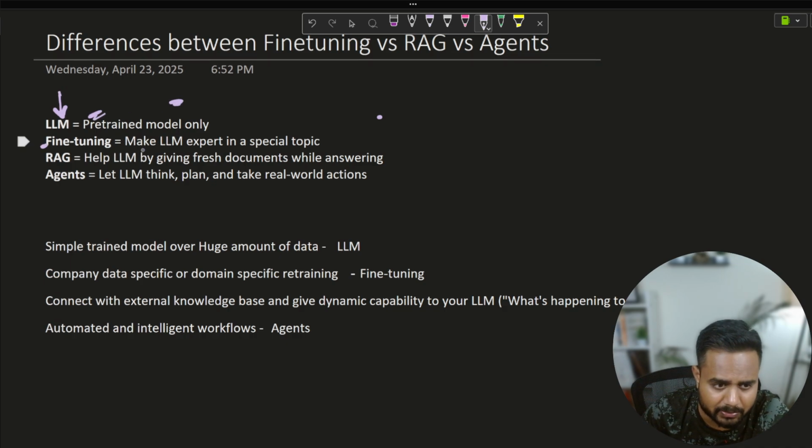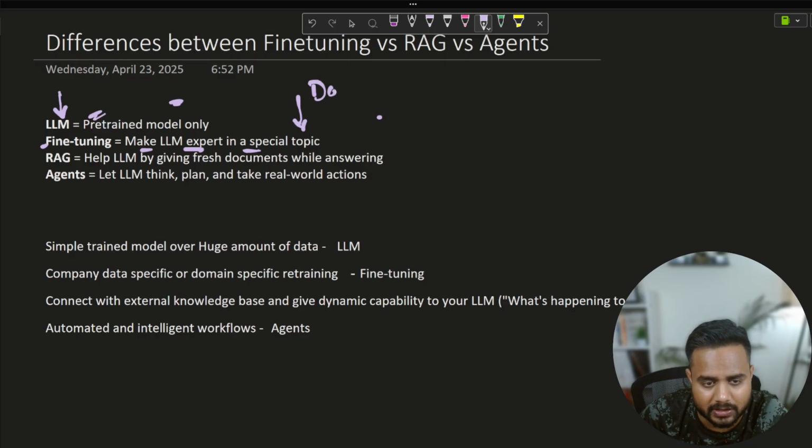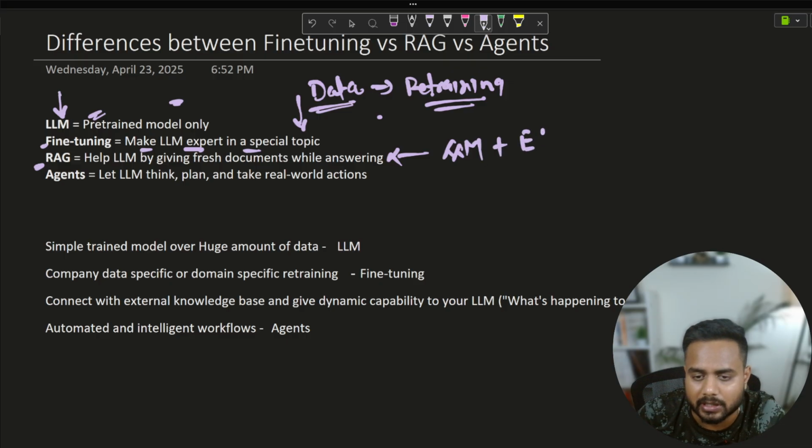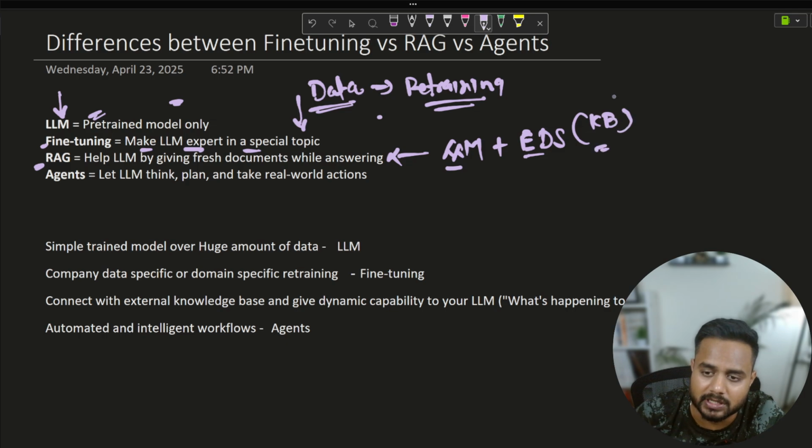Fine tuning is what? Making an LLM expert in a specific topic with some data. We are retraining the model here. Now we're talking about RAG. In RAG, we are going to connect our LLM with some external data source. This external data source, EDS, is also called the knowledge base. It is a database. Got it?